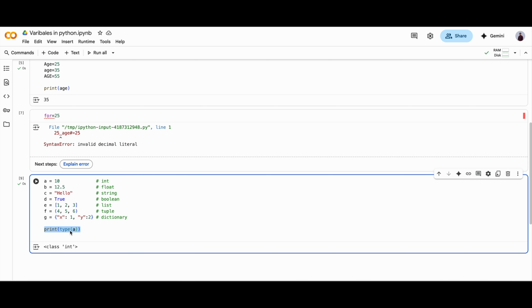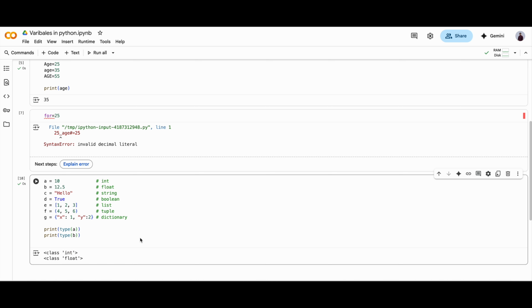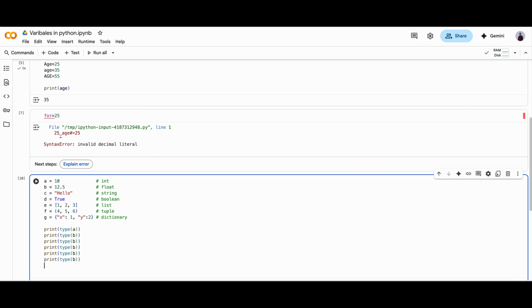And I can print b as well, and when I print that, it is running. It is taking a little bit of time. Okay, it ran. Class float. So b is a float type of variable and stores the float type. Likewise, if I print all A, B, C, D till H, we can see all the types. So B done.